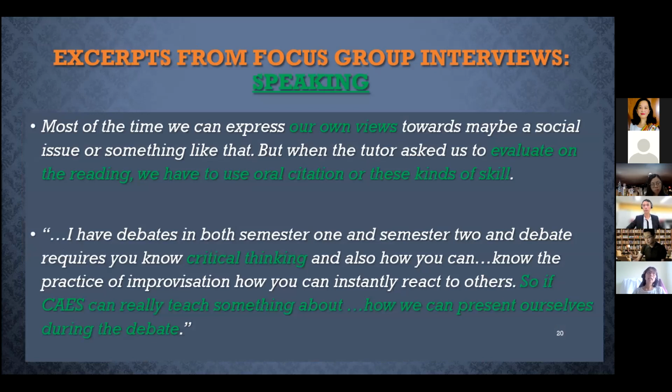In the area of speaking, students have learned how to formulate source or evidence-based arguments instead of just relying on their personal opinions. Students may be aware of using appropriate evidence from sources and citations to back up their arguments in writing, but they didn't realize the importance of these skills in their academic speaking. So in CES 1000 speaking classes, we teach them how to use sources and oral citations.